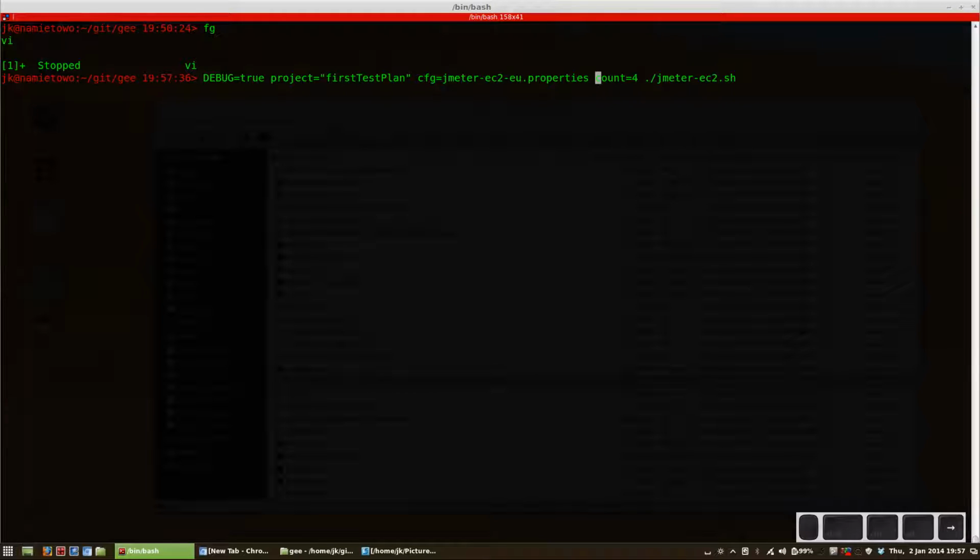here I define how many instances I want to spawn. For the sake of the demo, I will create just four virtual machines. As far as I know, you can create up to 20 T1 micro instances. If you need to create more, probably I think you have to use more powerful machines, and of course you have to pay more for running this test. So yeah, we have this configured, and now let's run the test.